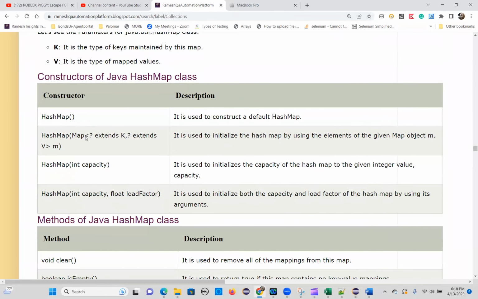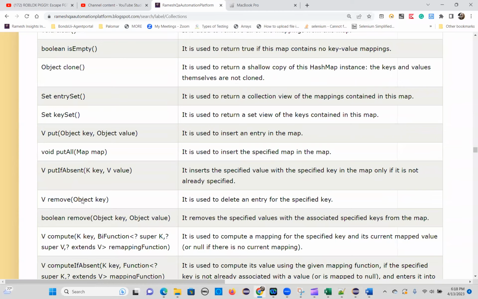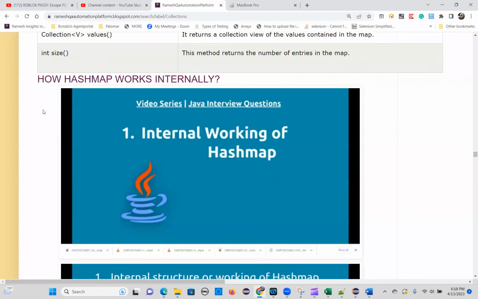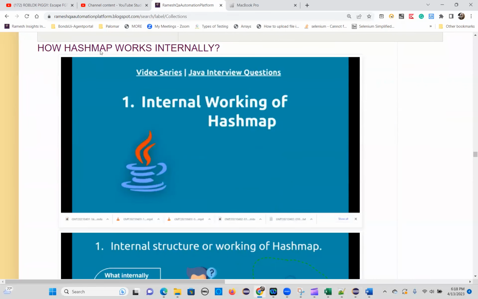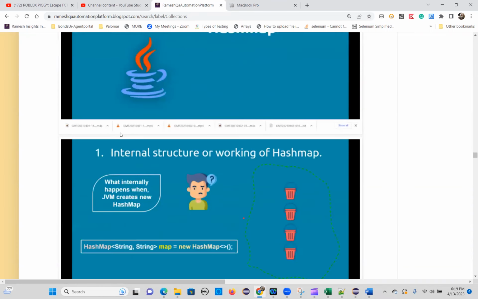Again, these are the constructors. Methods we already discussed, I don't want to discuss again. This is very important. How HashMap works internally, this is an interview question. Even for developers, they will ask this interview question. How does HashMap work internally? How will it store key value pairs? That's what "works internally" means: how it is storing the data in the buckets. That's what I'm going to show you now.